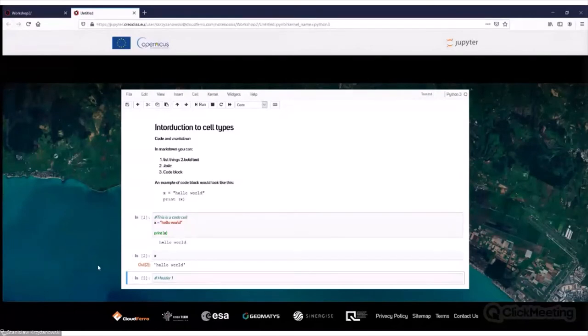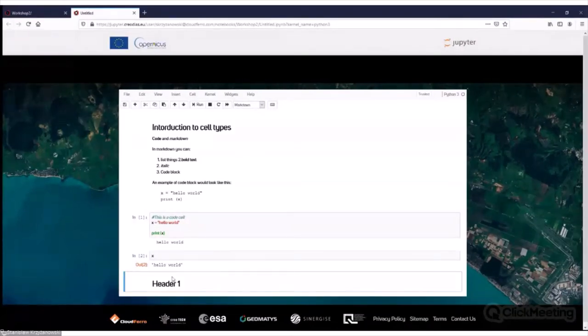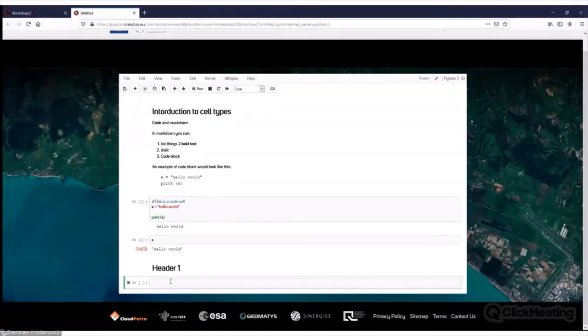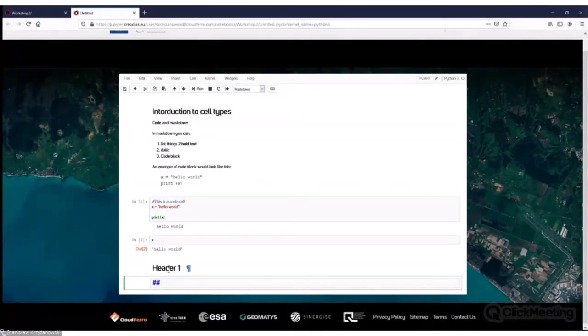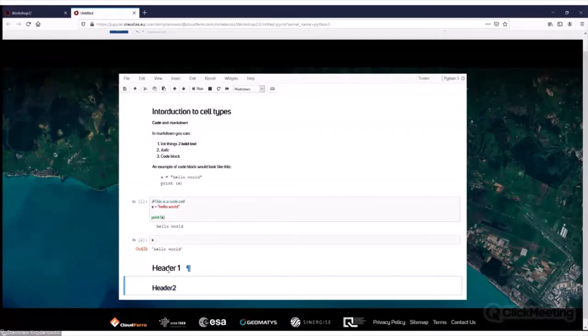Oops. You see, now I have forgotten to change the cell type. I can use my shortcut M to change the cell type and process it. And then I have the header. We can have smaller headers. Now I will use the drop-down menu. Header 2. And if we process it, then it goes.